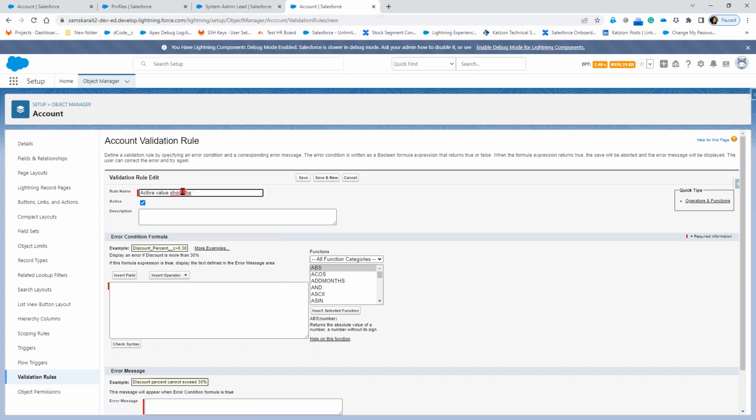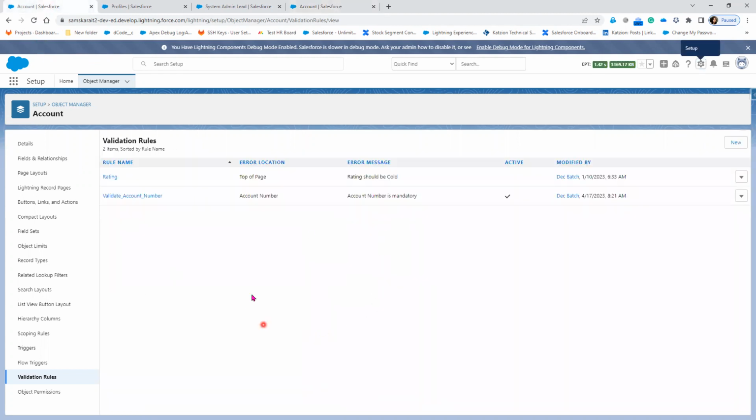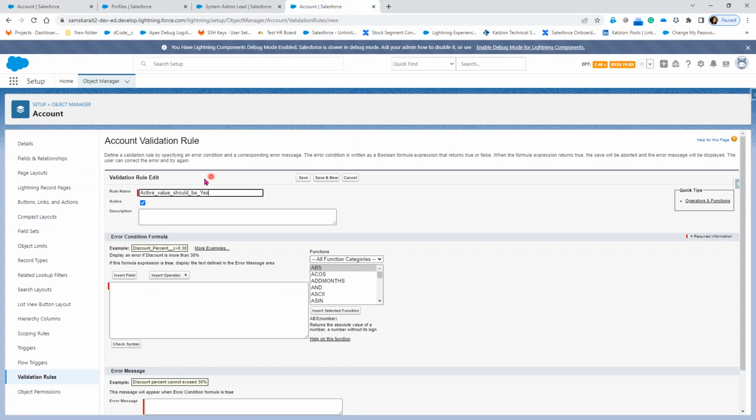Whenever you are giving the rule name, it has to be very specific to the validation you are doing. In real time you will have many validation rules, maybe 20 or 30. Just by looking at the rule name, you should be able to identify what kind of validation rule is implemented. That's the reason the rule name has to be specific to the condition that you entered here.